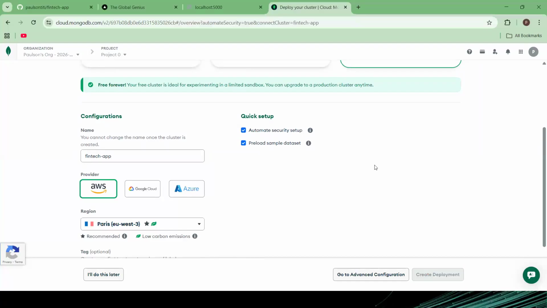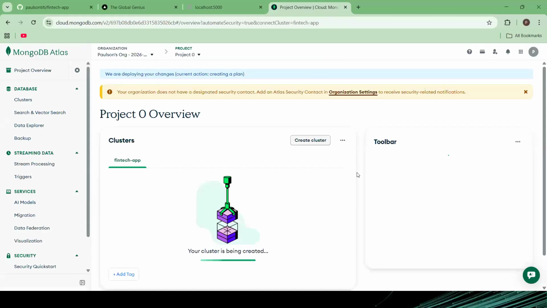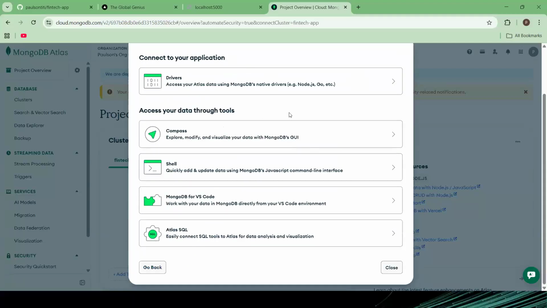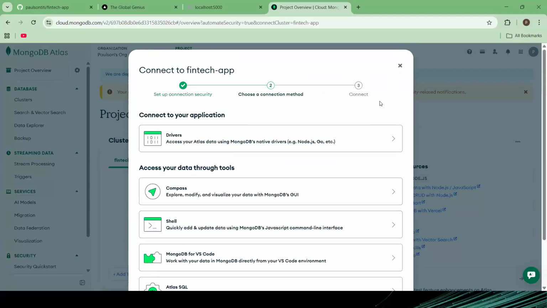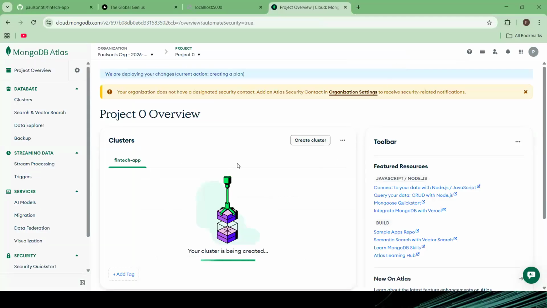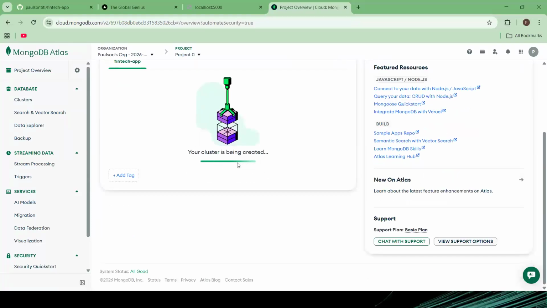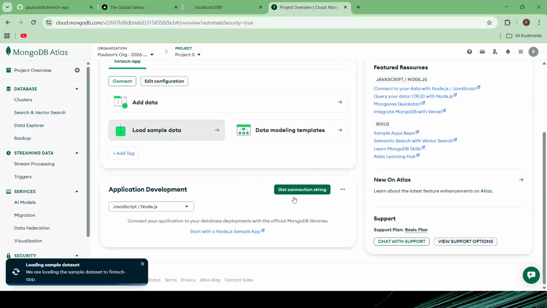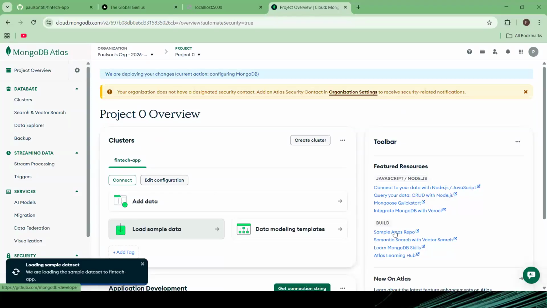Once it is creating the deployment for me, now our fintech app has been created. There are different ways we can connect to this our fintech app, but for now, I'm going to close it. I'll come back to it later on. So this is our fintech app. It is being created, so while it is creating, let us go and do some other things. Okay, it is created. We can actually get the connection string, but later on we are going to do that.